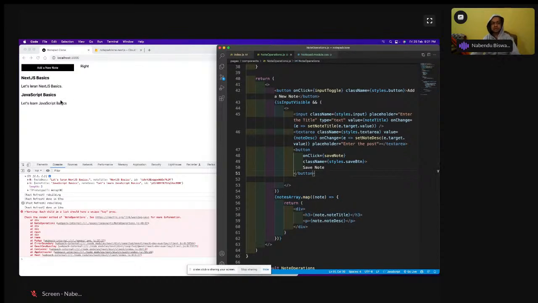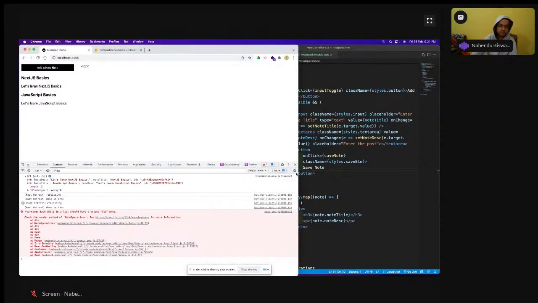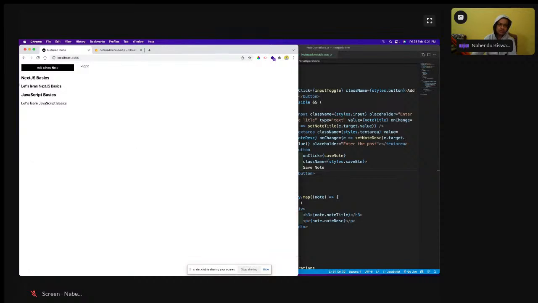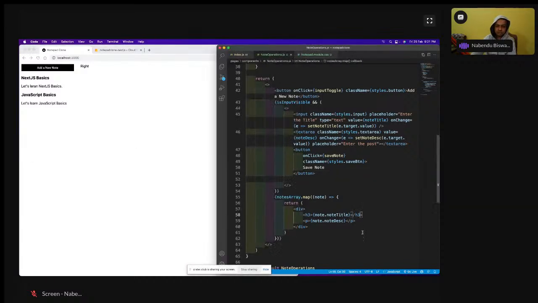See, it is showing like this, NextJS basic and this, both of these things, it is showing perfectly. It is giving me an error, but it's not a big error. It's because it requires a key, so that's why it is giving me that. So this is done. Now what? Now let us style it a bit.